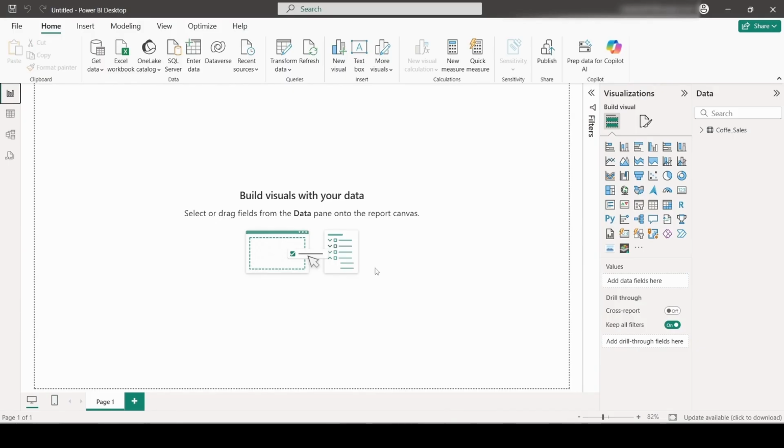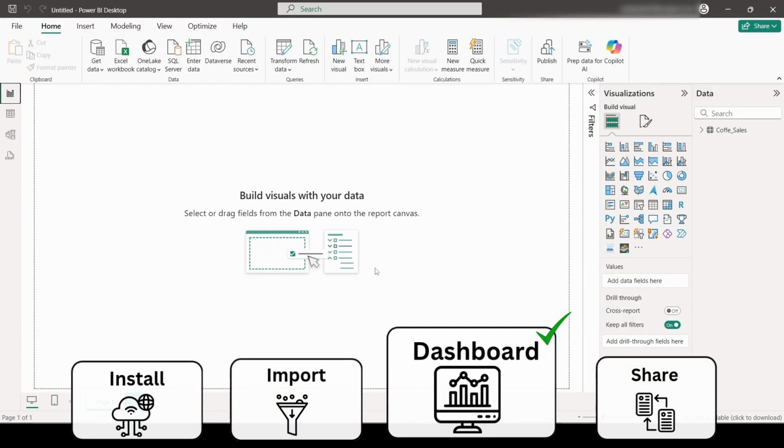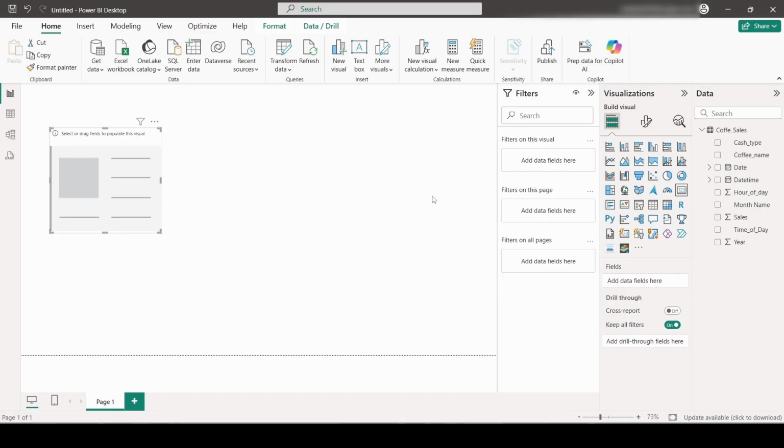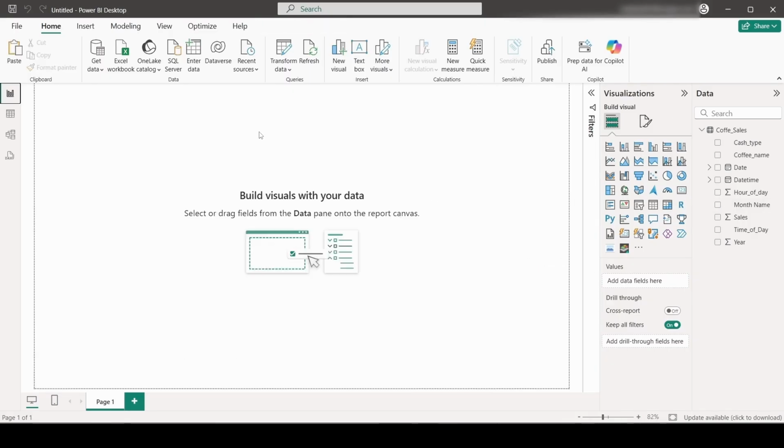Moving on to step number 3, creating the dashboard. For this, we are going to use the report view, and the data and columns present will be shown on your right side. So let's start building a dashboard. For creating our dashboard, we need 2 card visuals, 1 bar chart, and 1 line graph, and we are going to have a filter visual for this also.